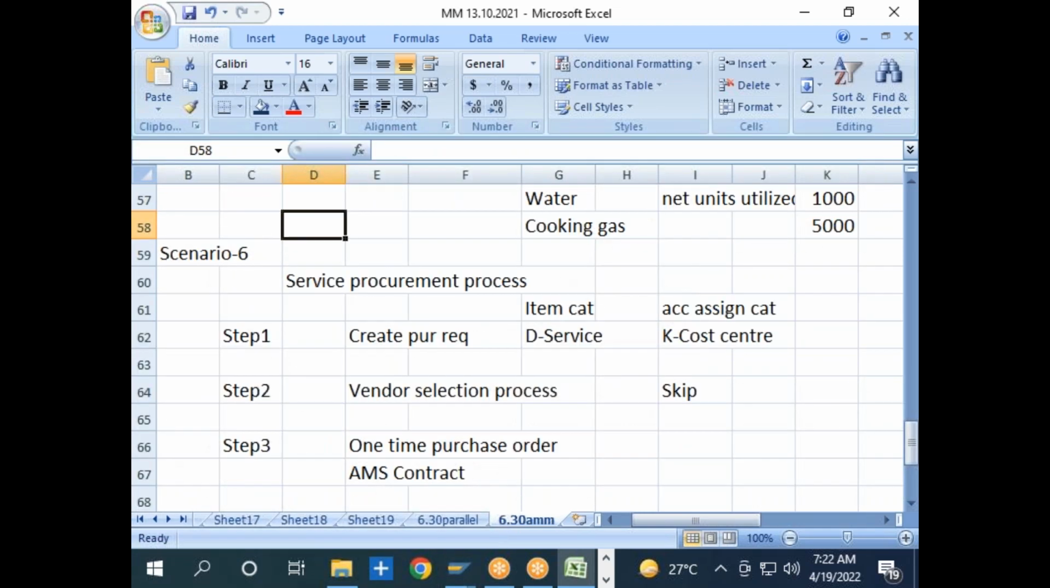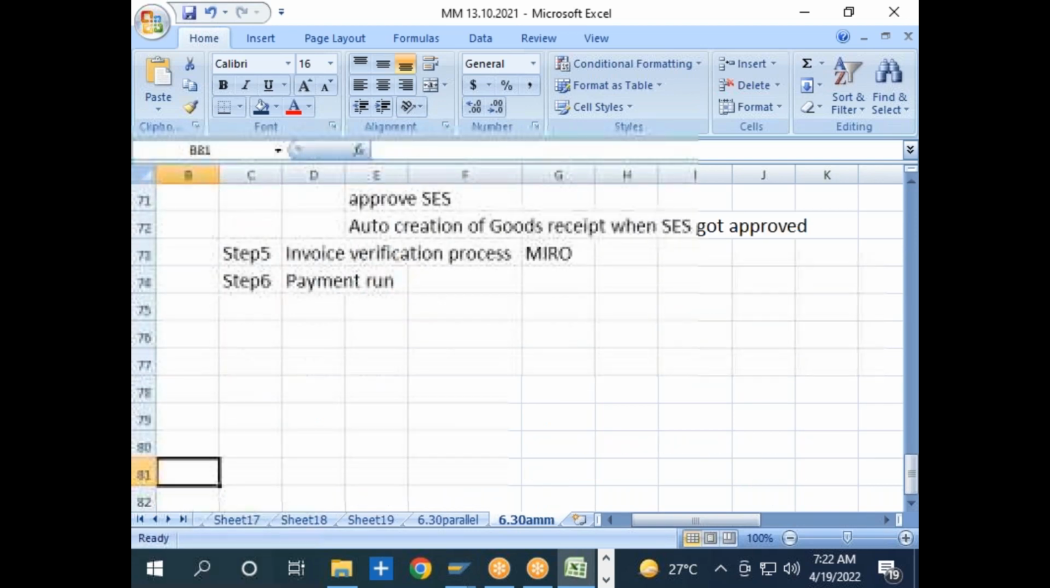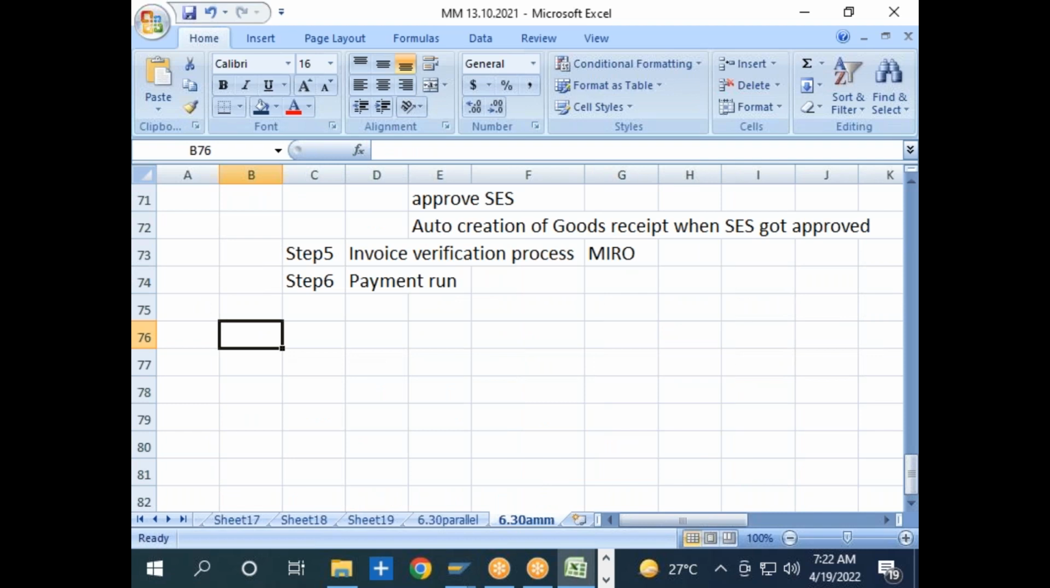We will see how these documents will be created, and what the mandatory configurations or master data are that we need to maintain as a part of service entry sheet creation. Then what is scenario number 7? Scenario number 7 is returnable transport packaging materials.